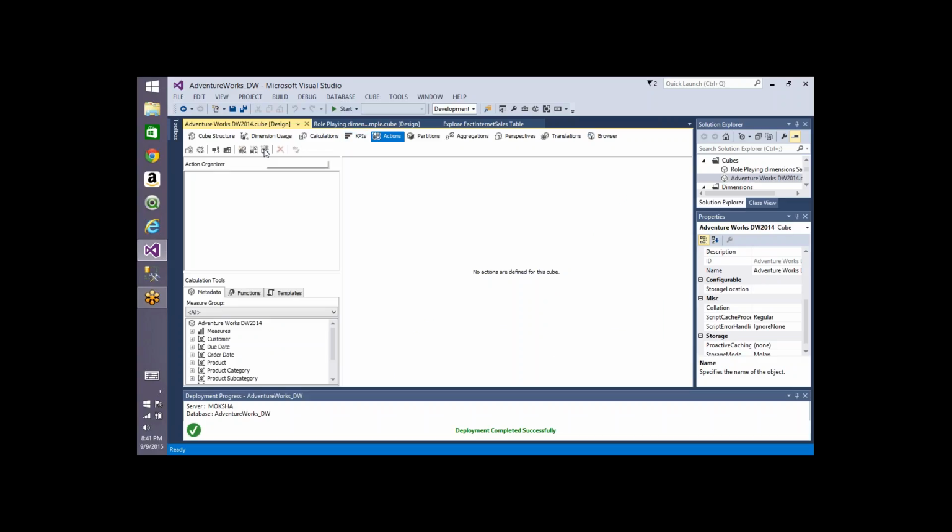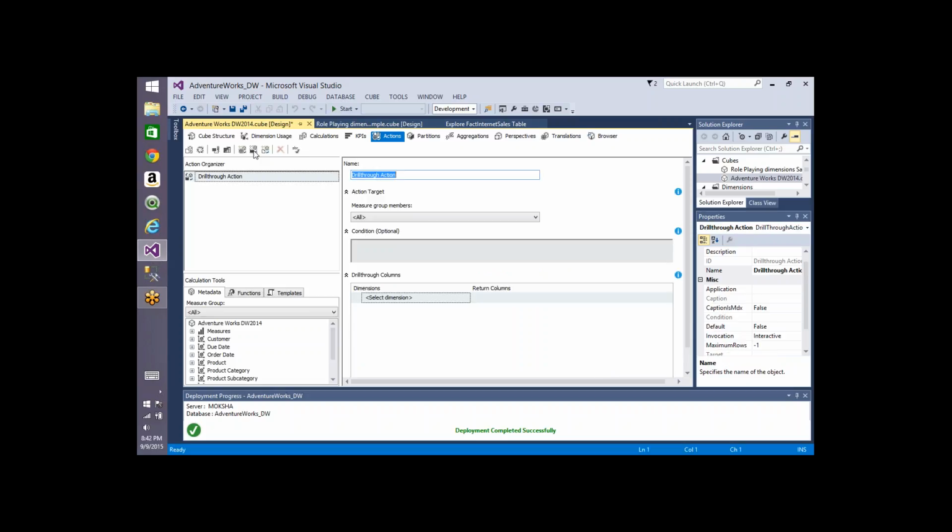At a high level, if anyone asks you how many types of actions there are, there are three. One is reporting action, one is drill through action, and another one is standard action. Among these three, the most important one is drill through action. First, let's see what this drill through action is. You have high level data, and when you click on it or select this action, it will drill through into the detailed level information.